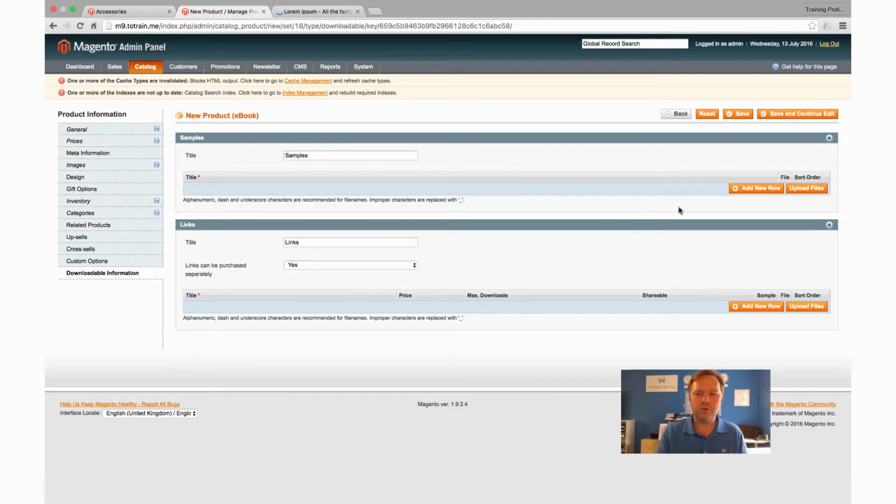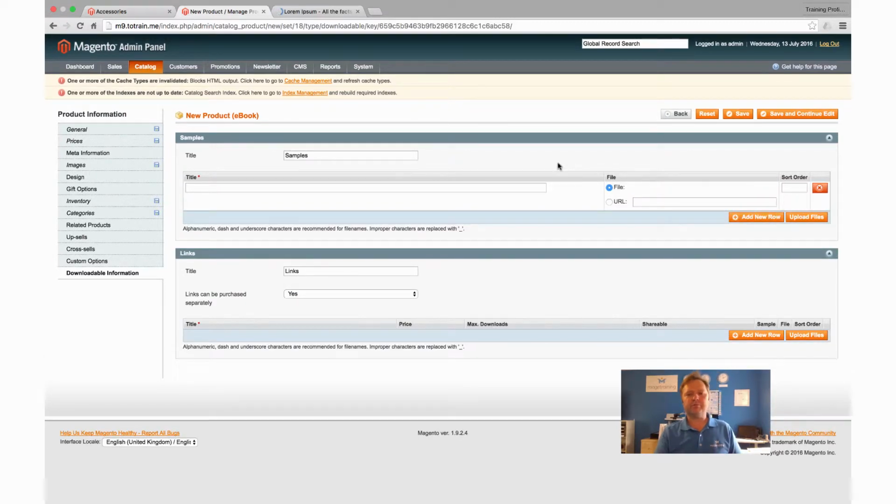Right, so I can upload multiple files on this, and you can see there's an add row option here. So if I select add row to start off with, firstly it asks me what the title of this particular sample is called.